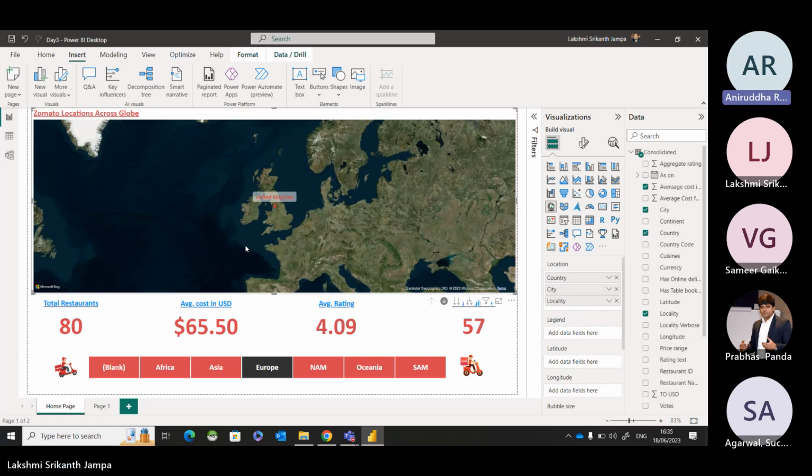Oh, then we need to go to the drill up option. Okay. Yes. But in Europe, nothing is showing. See, when I click on the drill up right now in Europe, United Kingdom is showing up for me. For me, it is not showing up.